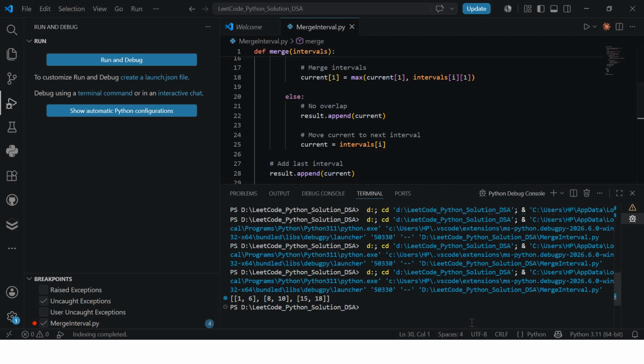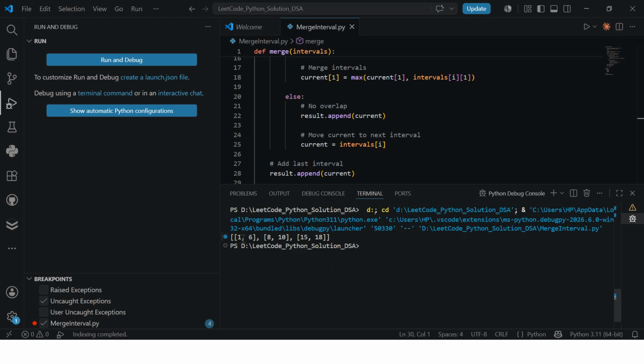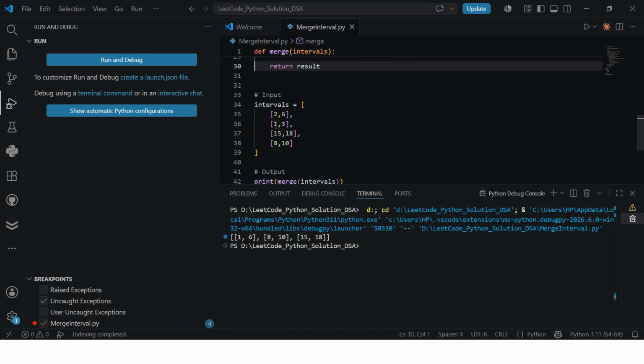So what is the output do we get? Output will be 1 comma 6, right? So 1 comma 6 we do get, and here we do get 8 comma 10 and 15 comma 18. So the one array which has 2 comma 6 is going to overlap, right? So that way merge interval will work.